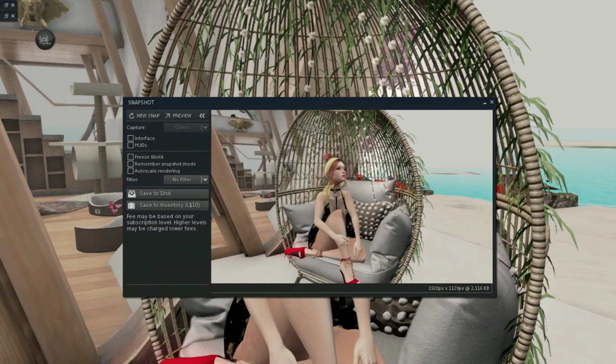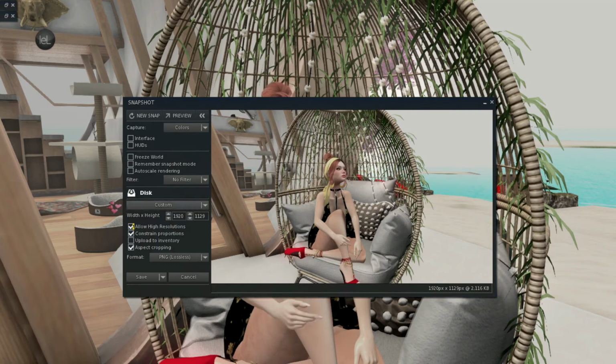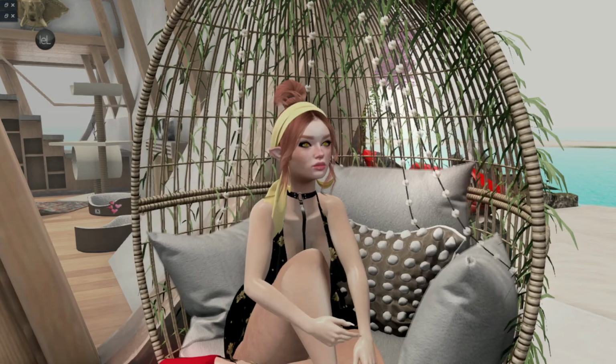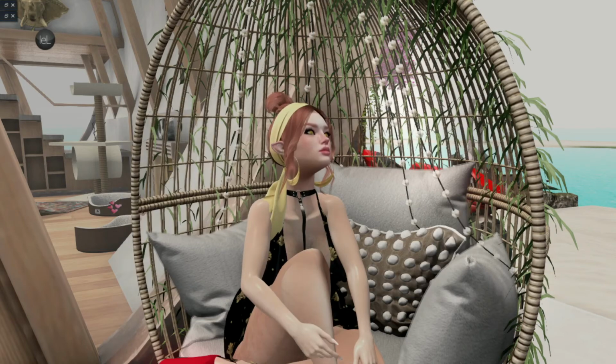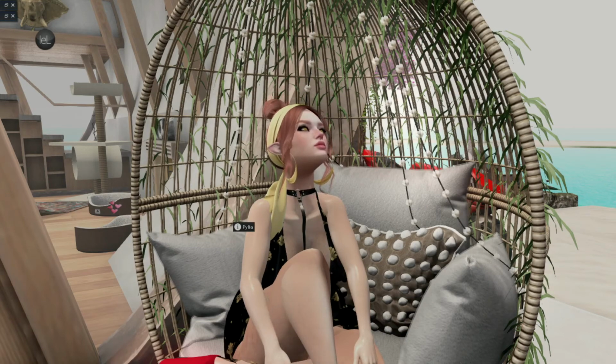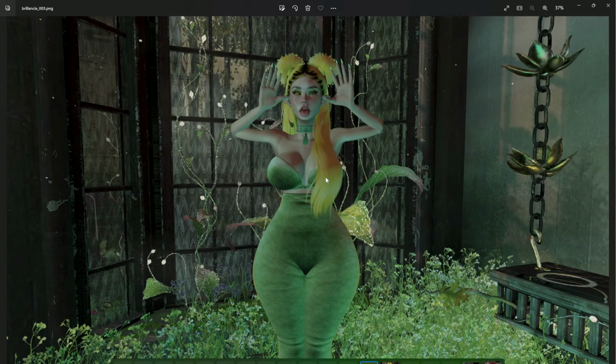And I think this probably isn't new to you at all if you have taken photos in Second Life before. I always do save to disk. I always change to like 5000 by 2940, and then I save it to wherever I would choose to save it on my computer. Once I have the image saved, then I will pull it up on my computer. So this is the first photo that I took.